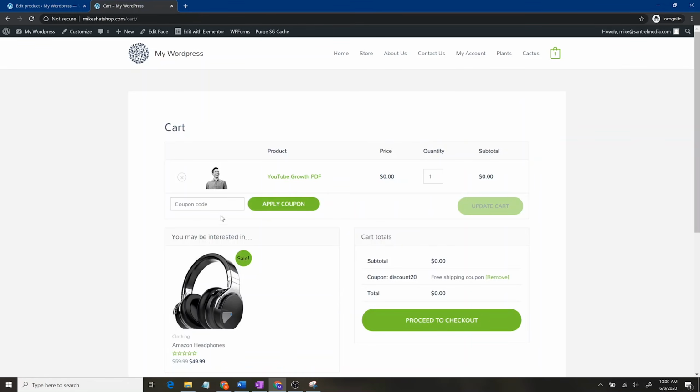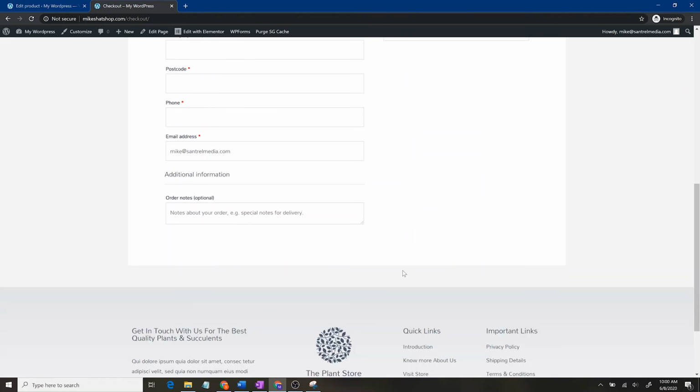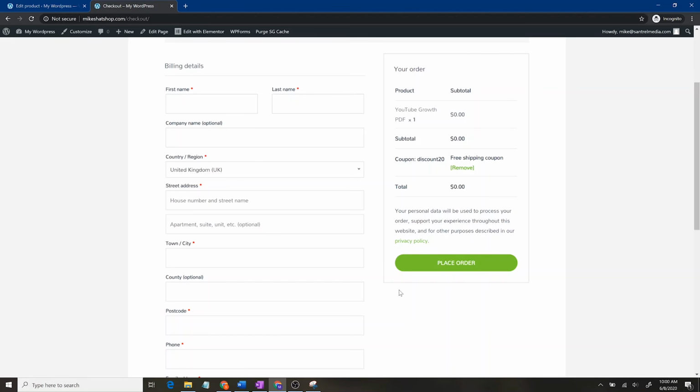But they could add to their cart. And again, remember, we also have the discount code right there. So let's go and proceed to checkout. And from checkout, you'll put in all your information. And so if you're giving away things for free, this is maybe a good way to build an email list.